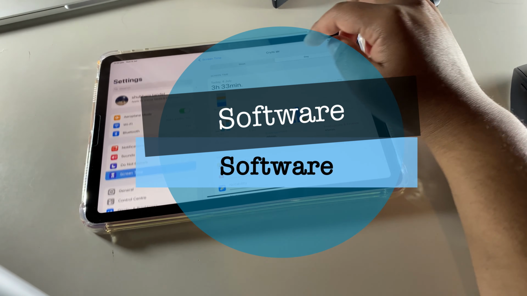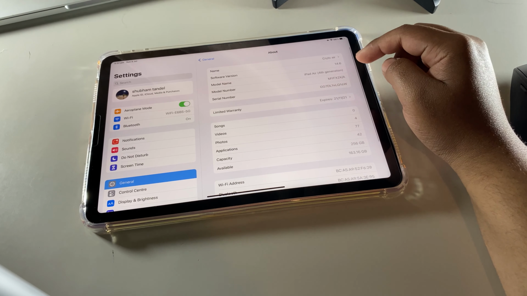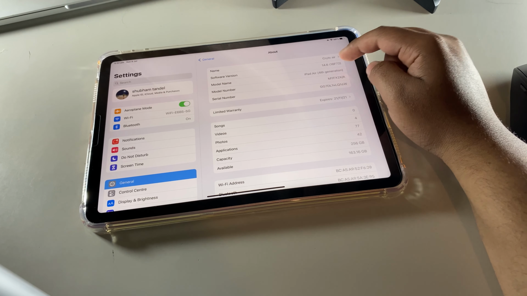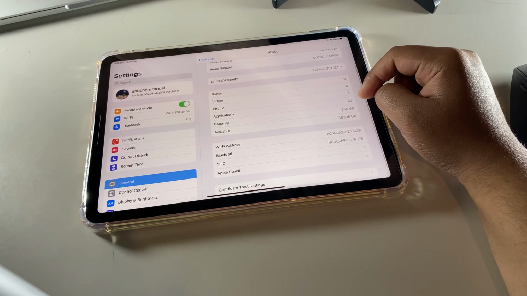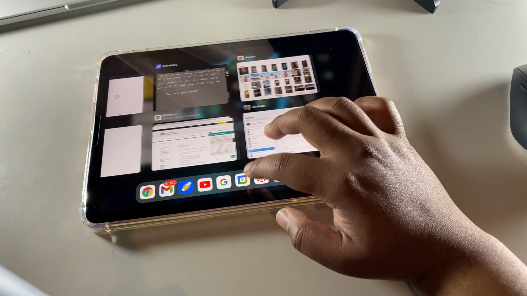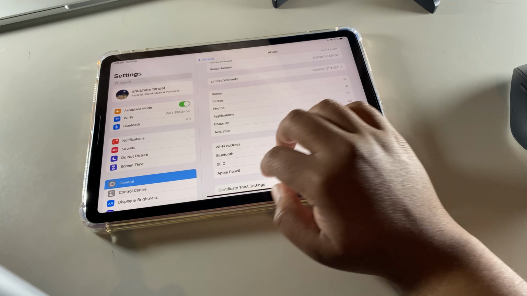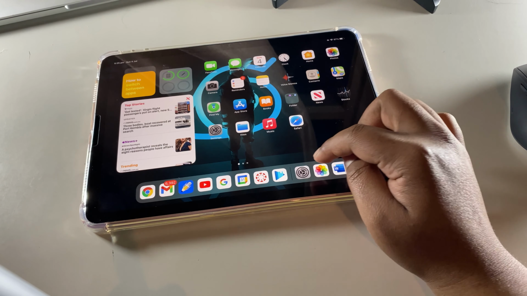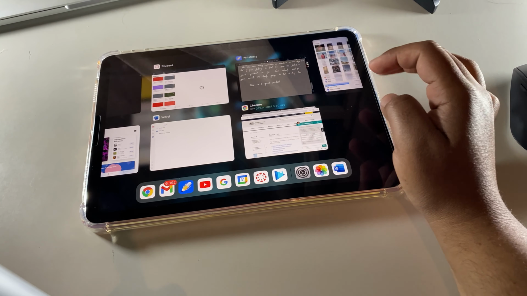So coming to the software side of things, this iPad is running on iOS 14. This is the final version of iOS 14, as you can see here. And it has no major bugs. It runs so fluidly on this iPad. Now mind you, this is the iPad Air from 2020, so this iPad is going to get software support for ages to come.